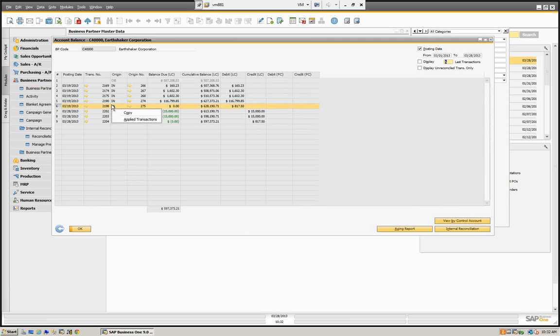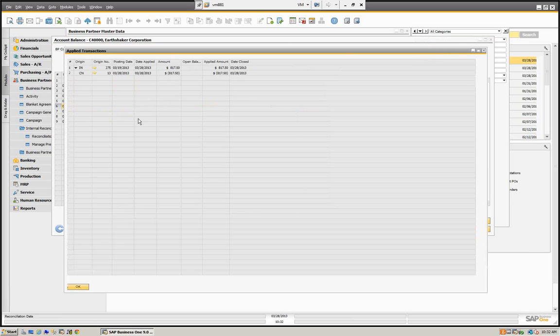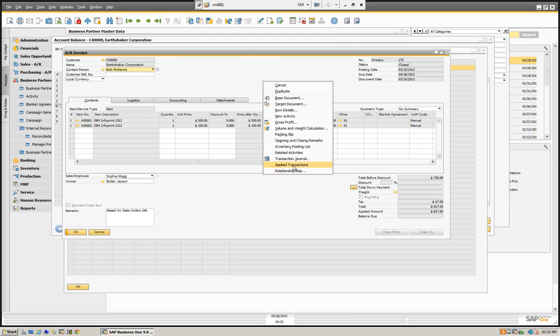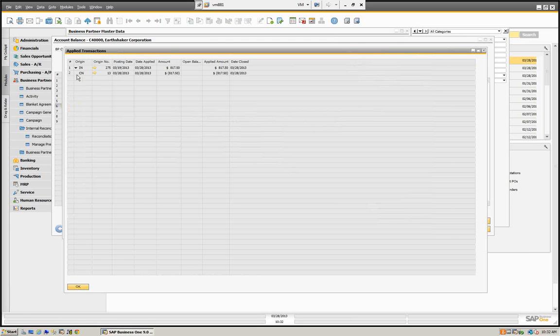We know that if we right-click on the line and look at the applied transactions, we can see it here. This invoice was done with a credit. If we actually open up the document, we can do it within the document itself, so we can see that there's an applied amount and the balance due is zero. If we want to see what the applied amount was, say we're looking at this invoice, was this a credit or is this a payment? We would just right-click, look at the applied transactions, and I can see it was done with the credit.